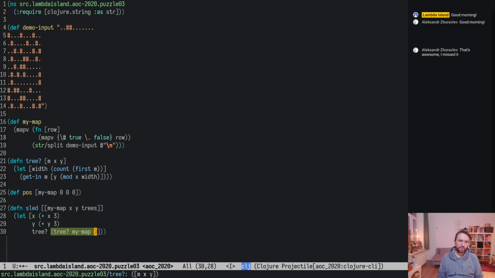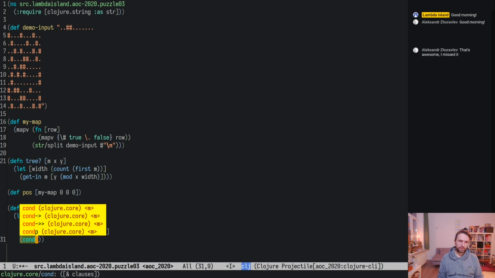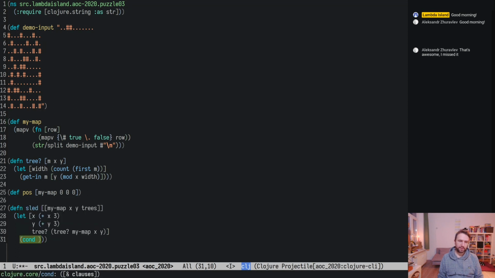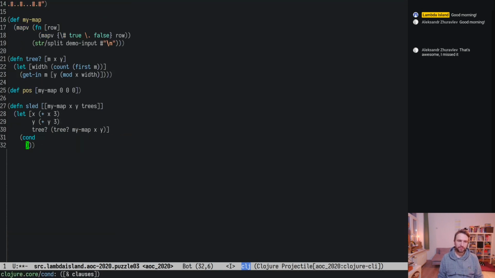Tree, my map XY. And then we do a cond here, because we have this now: true, false, nils. Not always great to do this internally logic this way. Don't do this in your real code, folks. If you need to encode 3 different things, then don't just use true, false, nil. But I'm gonna roll with it. So if tree is nil, then we're done. And I'm just gonna return.